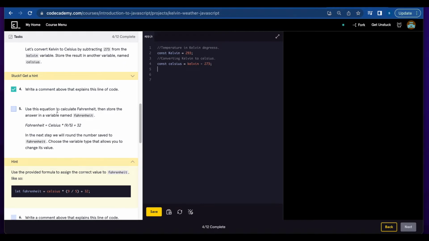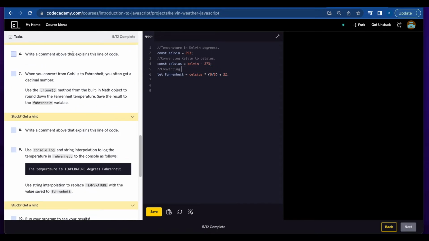Number five, we're going to use this equation to calculate Fahrenheit. Fahrenheit equals Celsius times 9 divided by 5 plus 32. They want us to choose a variable type that allows you to change its value. So instead of const, I'm going to use let Fahrenheit equals Celsius times 9 divided by 5 plus 32. And number six, you're going to write a comment explaining the code on line 6, converting Celsius to Fahrenheit.